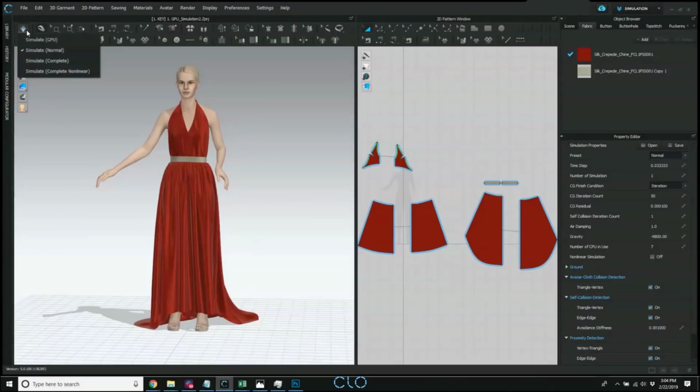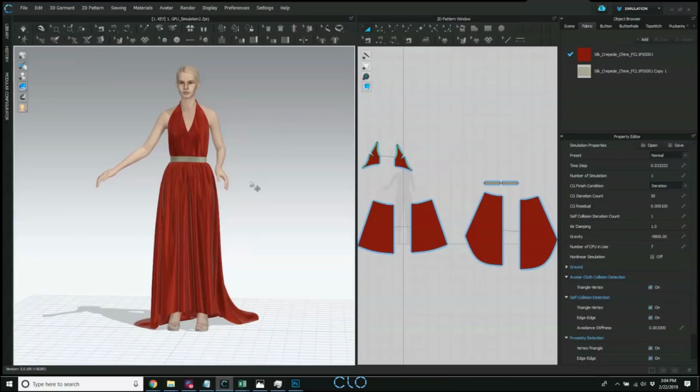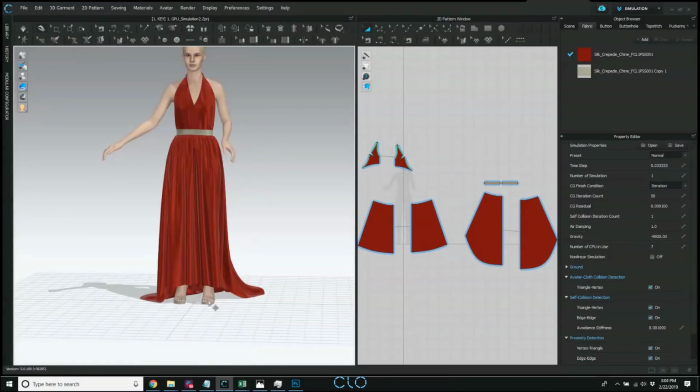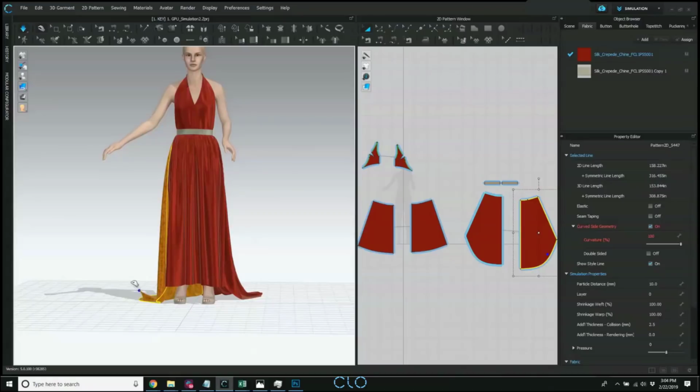In CLO, we have different simulation modes, and generally people are working in normal. Normal is the one that we've always had available and is complete nonlinear, but I'm just going to demonstrate the speed that the fabric will move at when I'm on normal simulation. So I've hit my space bar and turned simulation on. You can see our little arrow here. And I can pinch my fabric and start moving it.